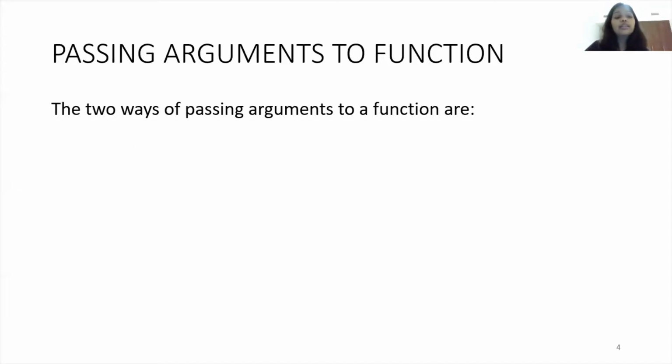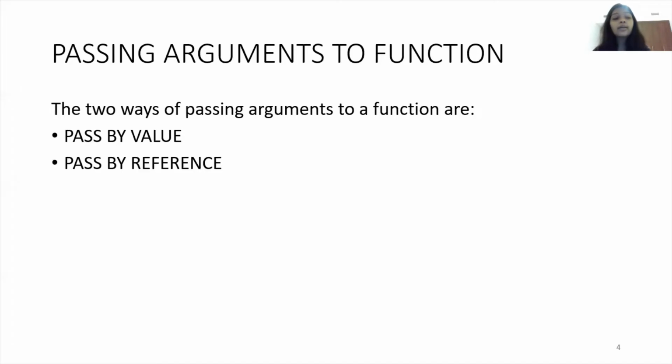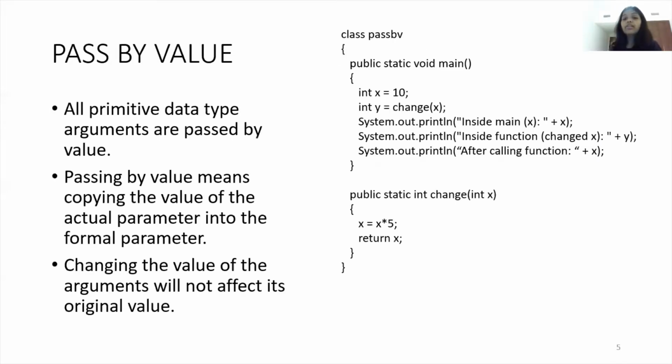Okay, so passing arguments to a function. There are two ways of passing arguments to a function, that is pass by value or call by value, and pass by reference or call by reference. So what is pass by value?